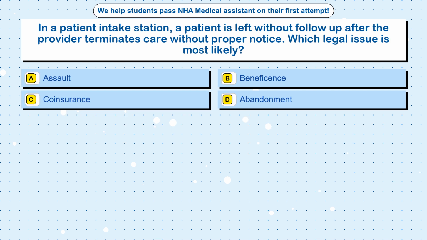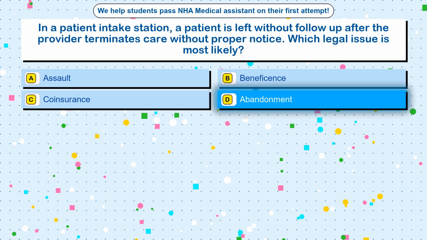Question 77. In a patient intake station, a patient is left without follow-up after the provider terminates care without proper notice. Which legal issue is most likely? Option A. Assault. Option B. Beneficence. Option C. Coinsurance. Option D. Abandonment. The correct answer is option D.